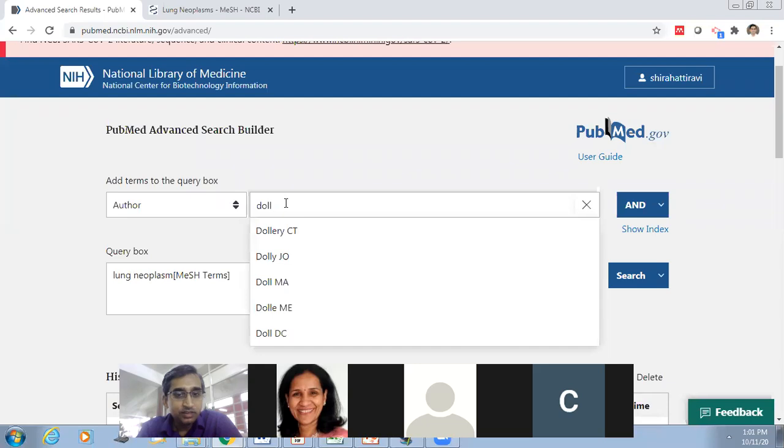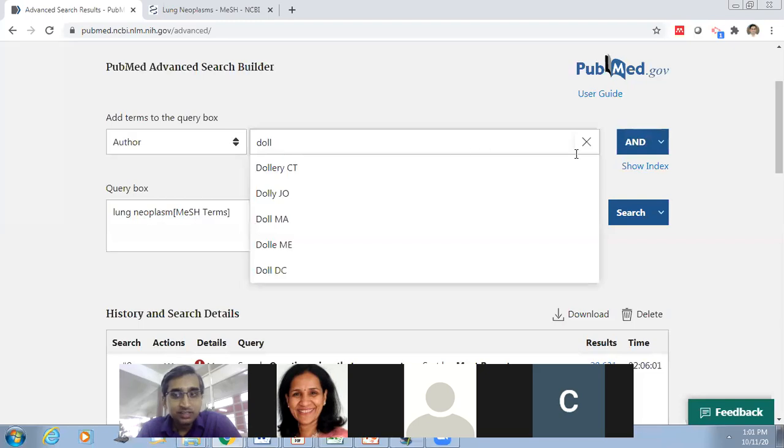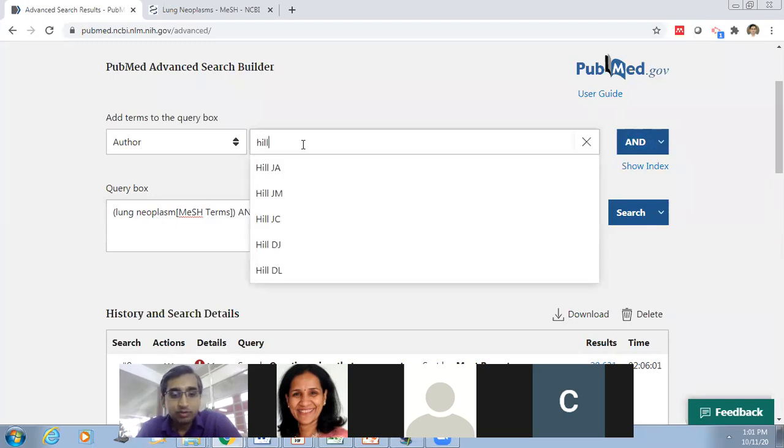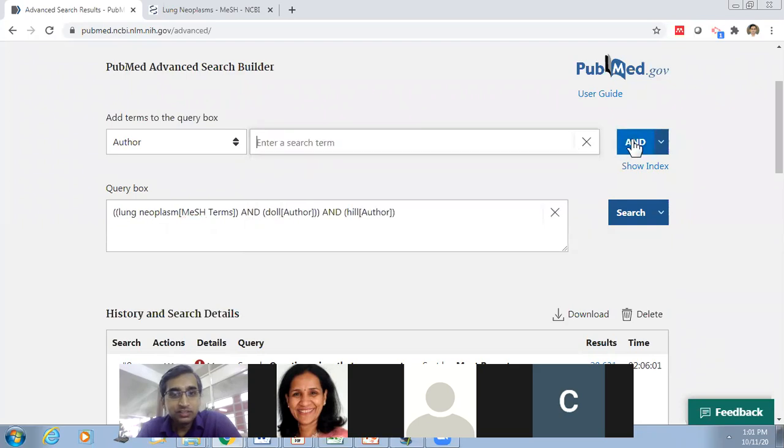Okay, there are so many Dolls. I don't know which person is that. So I'm just going to write this only, Doll as an author. I also want another author called Hill. Again, I don't know the initial, so I'm just not going to select the autocomplete option, and now I am giving this. So what I am asking PubMed now is, please give me any article written on lung neoplasm by both these authors, Doll as author and Hill as author, and I have put a search.